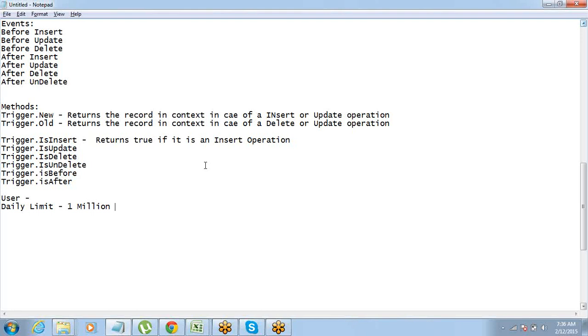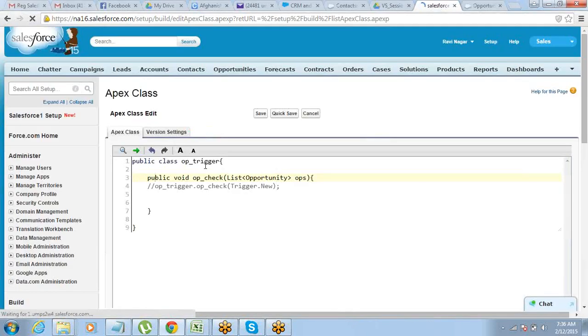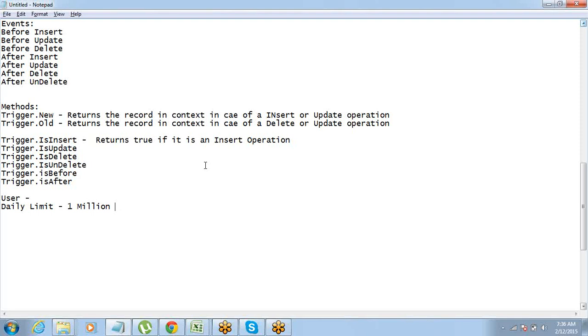Now in this case, first of all, let us understand the logic. We are talking about that one person should not be allowed to create opportunities worth more than 1 million in a day. So here we need to consider two things. Before we start considering the trigger.new record, the record in context, we also need to consider the records which are already in the database, which he has already created, right? So in this thing we have two things to be considered.